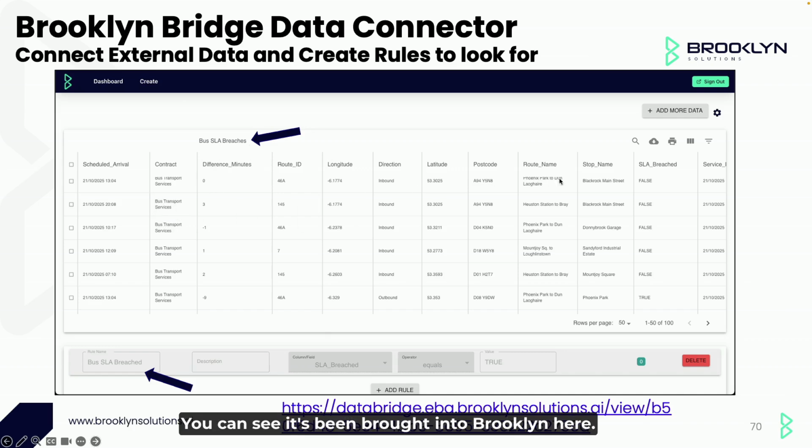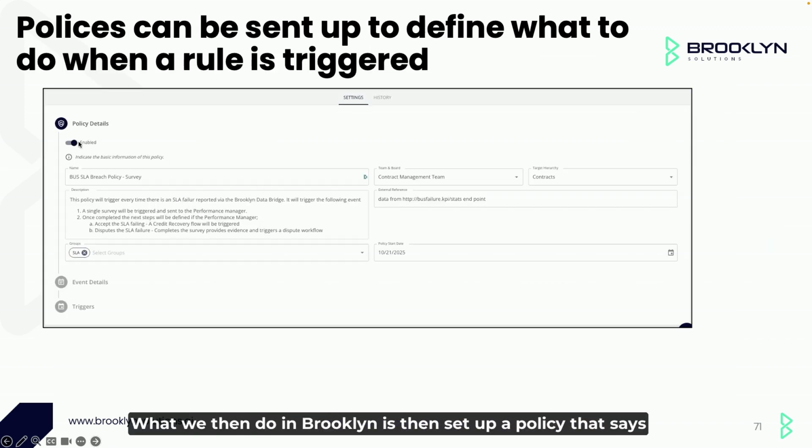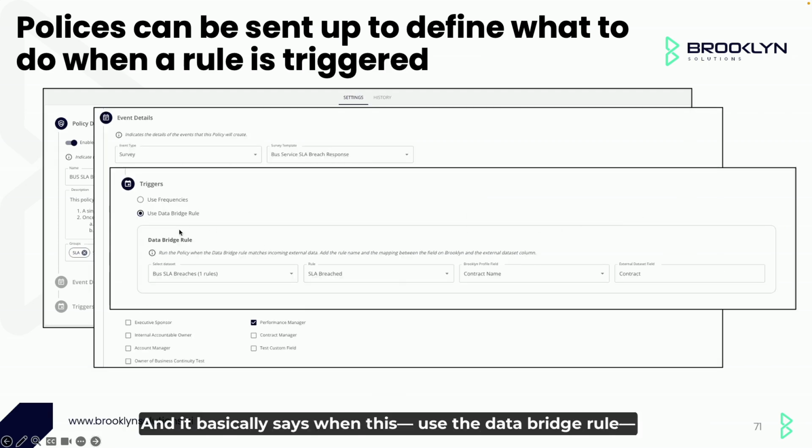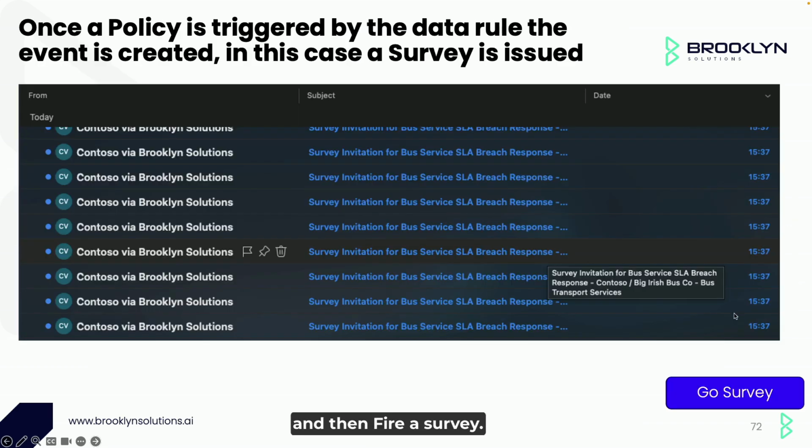You can see it's been brought into Brooklyn here. We've then set up a bus SLA breach. Essentially it says look at the bus SLA breached column. If it equals true, then create an event. What we then do in Brooklyn is set up a policy that says for the contract management team to issue a survey about bus SLA breaching. It basically says when the data bridge rule bus SLA breach is breached, match the contract name to the contract, and then fire a survey. And this is an example of that event happening.